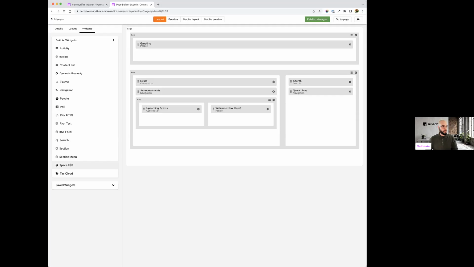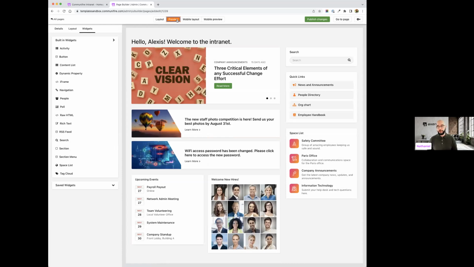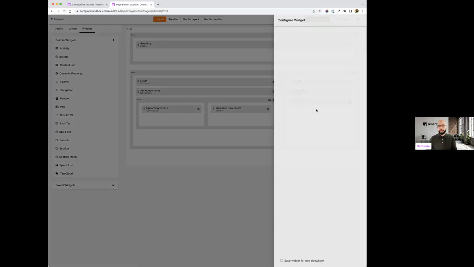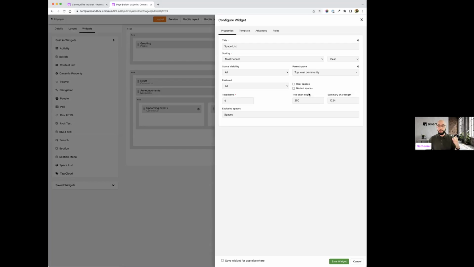Now the space list widget is another easy widget to add. Because just dragging and dropping it over, if we preview it, it's already going to give us a list of spaces. Now we are going to change the sort order. I think by default, it's going to do the most recent, but since we are doing a list of spaces that are going to be used to help our users navigate to those particular areas on our site, we actually want to sort them by the title. So we want to go ahead and have it alphabetical.